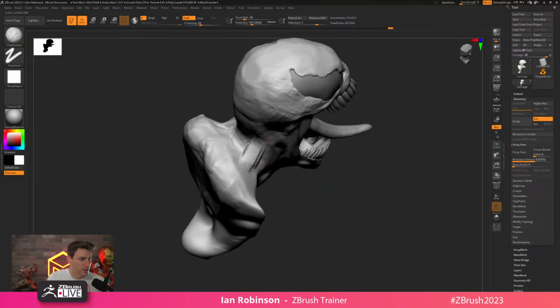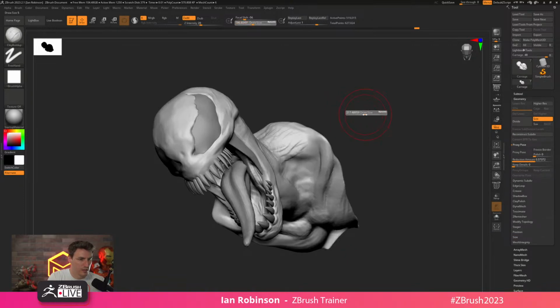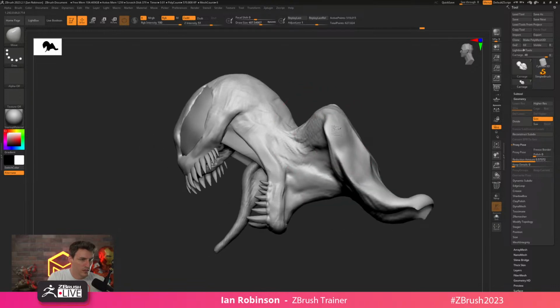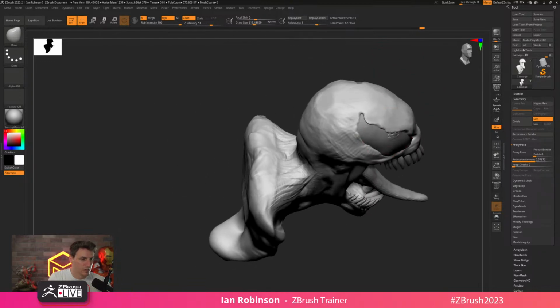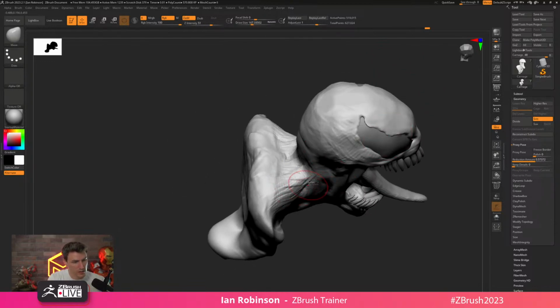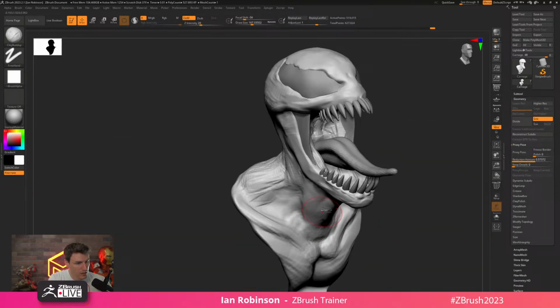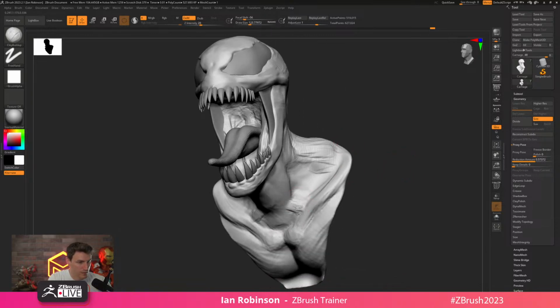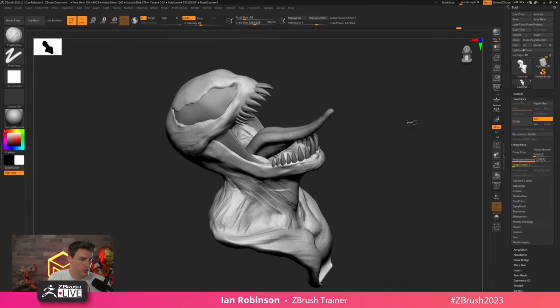And now let's focus on this area back here. Let's use that move brush. Pull this back just a little bit. There we go. No, not that. There we go. Yeah, that's looking a little bit better. Just kind of carving. All of this is just reduction.